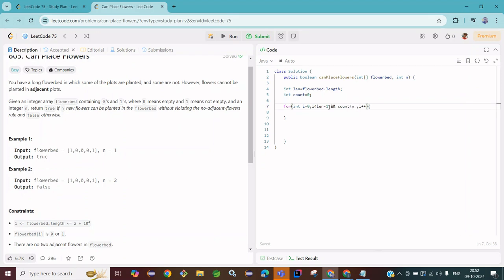Okay, so if count is less than n, then it should run. So you can make this the end condition, because it may be possible that the count may increase beyond your number of plants. So in this area we are making one condition here: your flowers should not be planted more than the given number of flowers. And now we are going to check the condition.